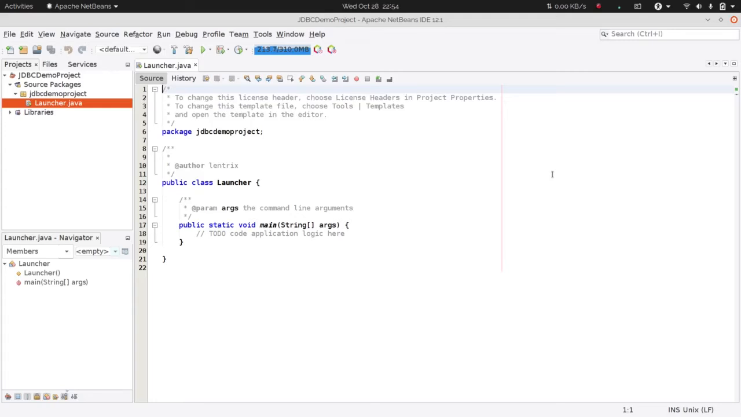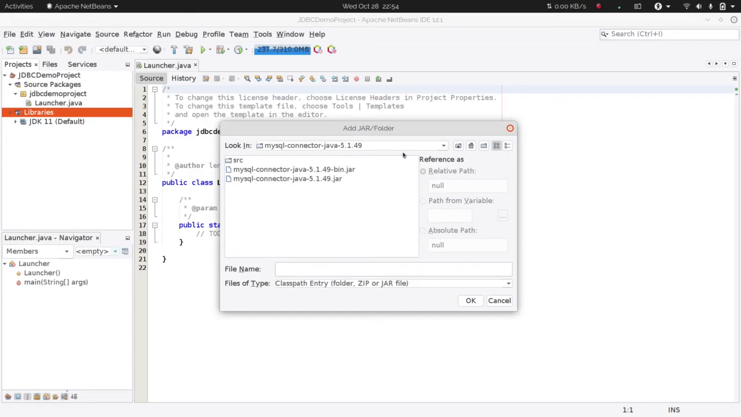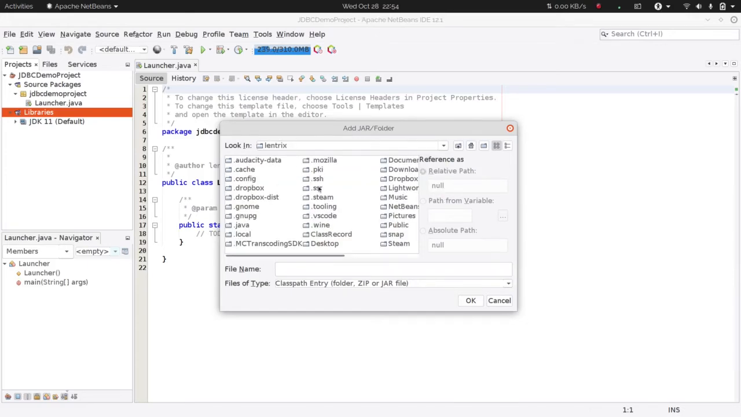Now the next thing we need to do is to import the newly downloaded driver into our libraries. We already have here our libraries folder, which currently only includes our JDK 11. So what we can do is right click on the libraries and add jar/folder. And then let's point our direction to our downloads, or to where you put your downloaded MySQL connector driver.